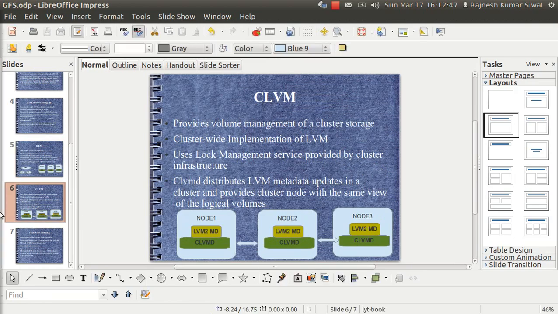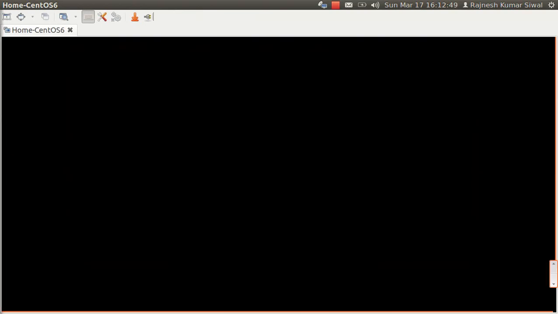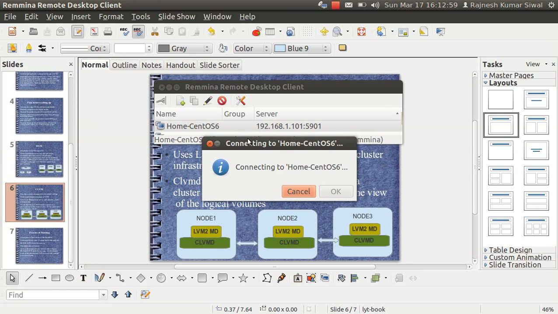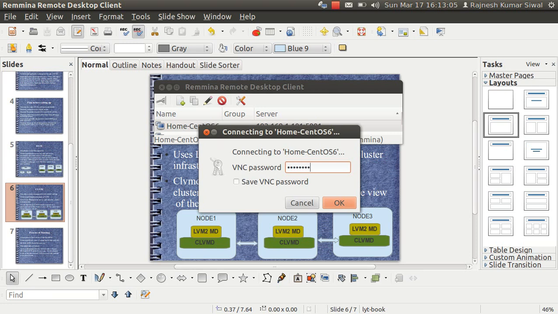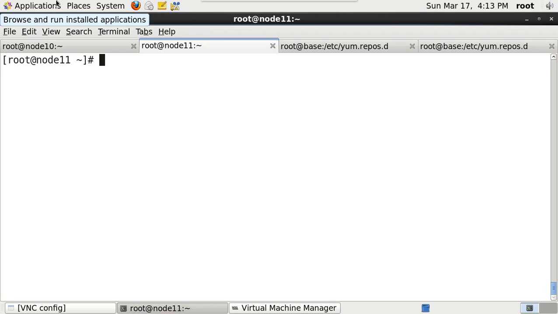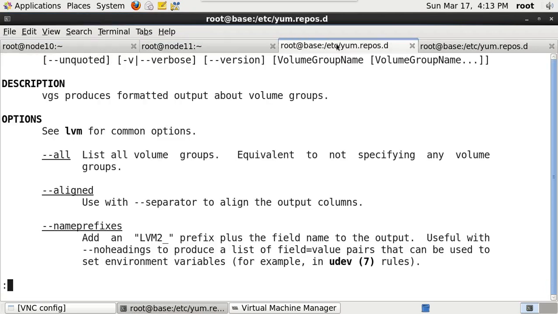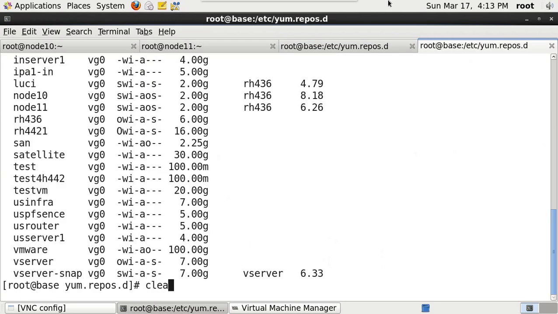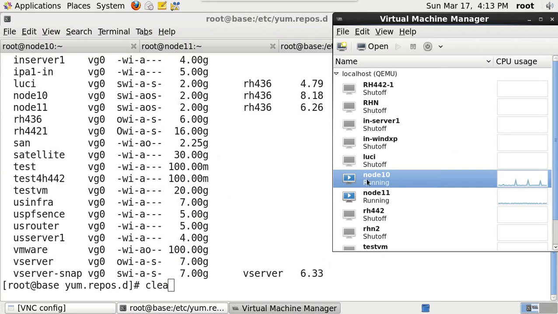So coming on to the labs now, I click on it. Let me just bring it to full screen now. Okay, so in continuation with the last lab, we have switched off Lucy.